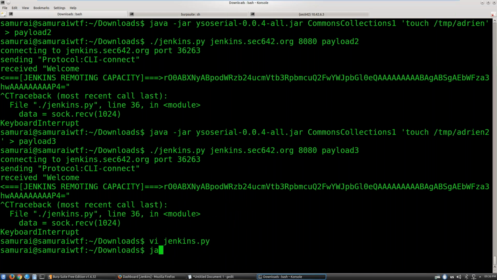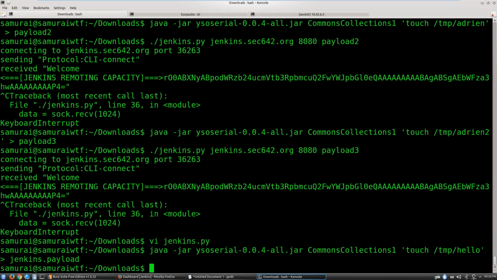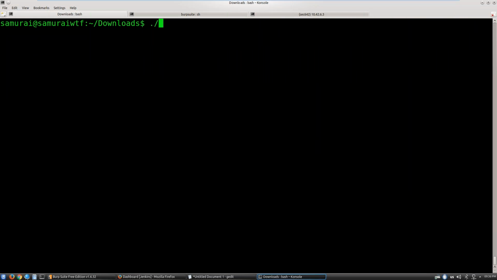So Java, I do it from scratch, -jar, ysoserial CommonsCollections1 of quote touch /tmp/hello, redirect into payload. Hmm. 8080 and payload.